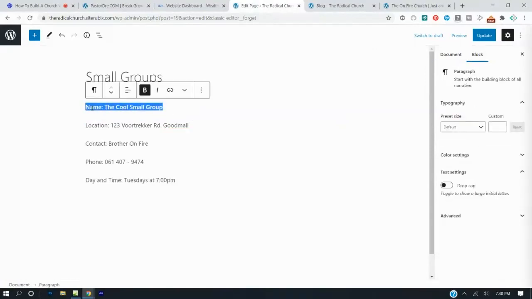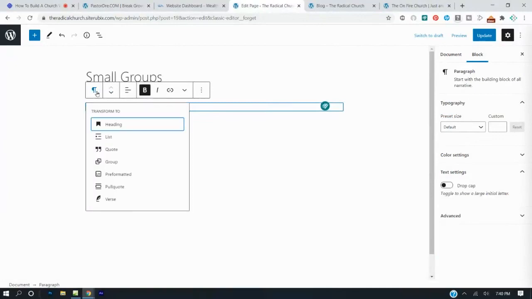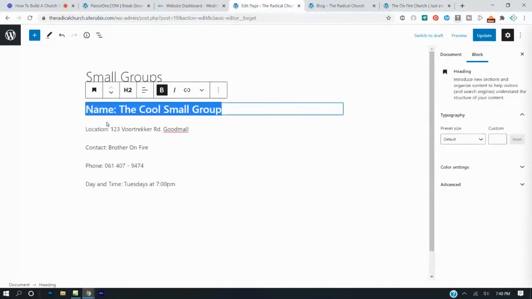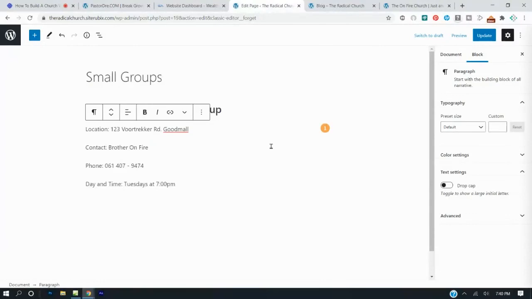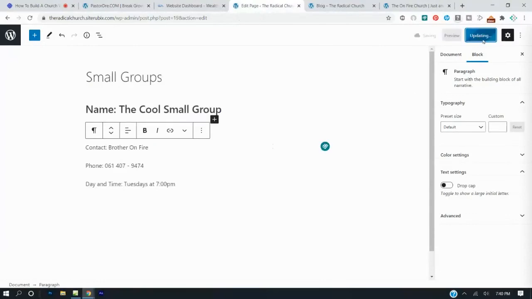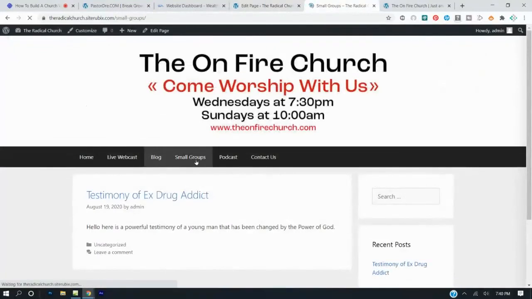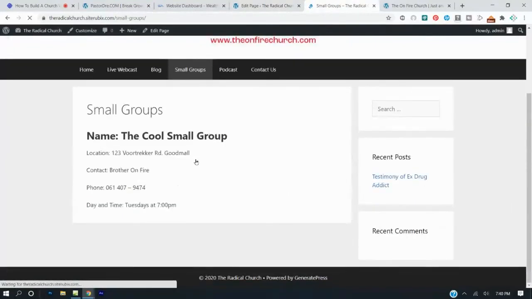You could highlight it. You could even make it a little bit bigger by clicking the thing I told you, this little thing here. Go to heading, and you can make it bigger like that. Okay? And then you go to update. And now, when you go to your small groups page, you're going to have a small groups. Isn't that cool? So you can list all your small groups.